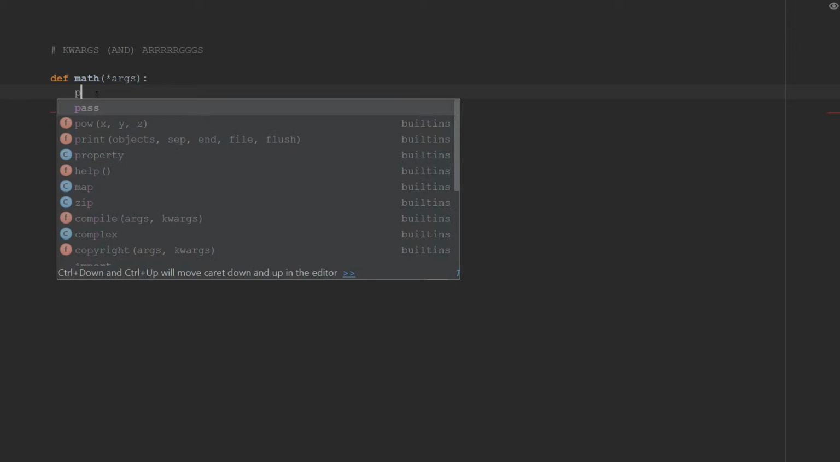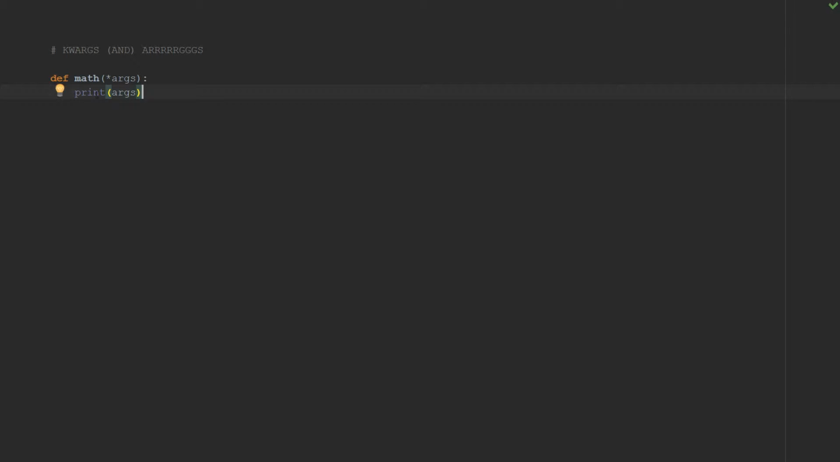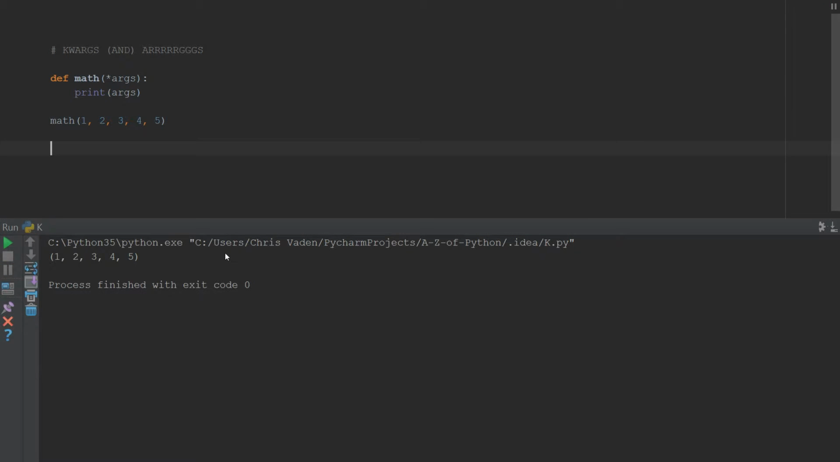So I'm going to print args first, and I'm going to pass it in a bunch of stuff. So we can literally send it as many or as few arguments as we want. I'm just going to pass in 5. And then let's go ahead and run this. And what it's spitting out here when it prints is showing that it's taken them all and grouped them all together into an object. And that's really cool. So what we can do is iterate over that.